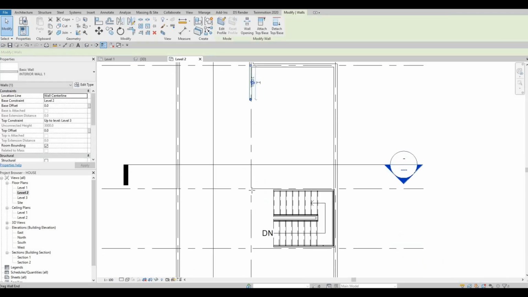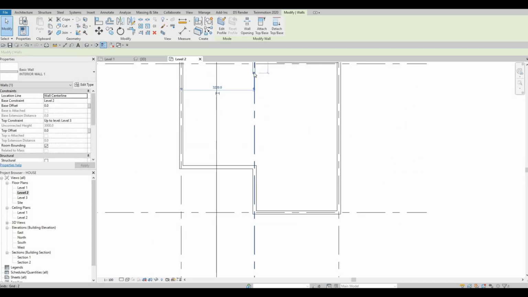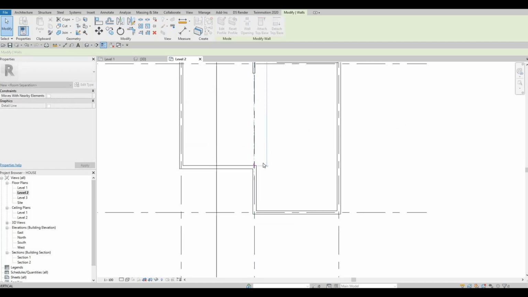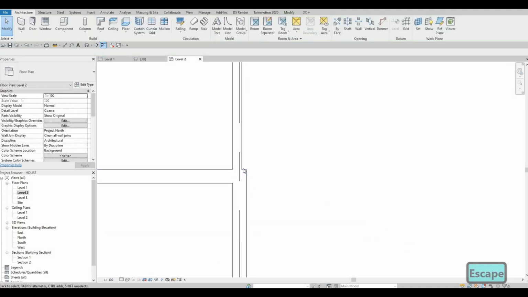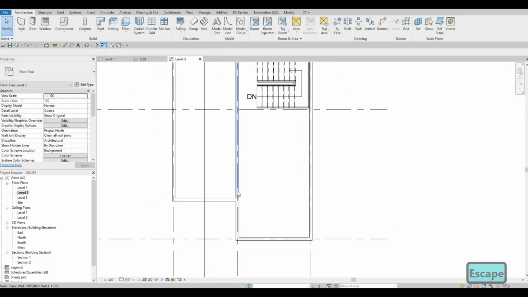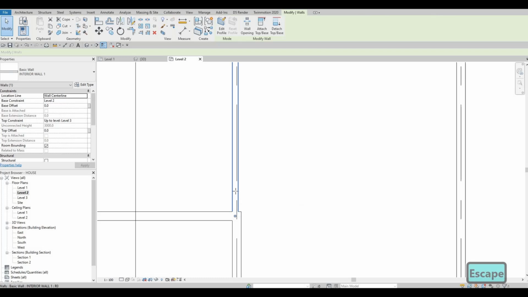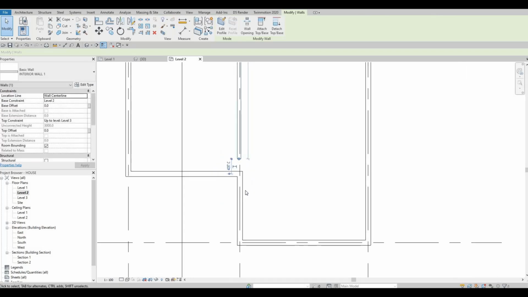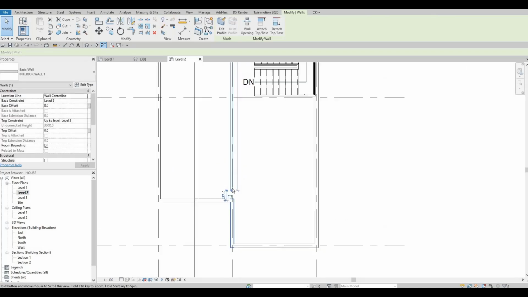Let's join them all together. And then now we just need to pull it all the way down, all the way right here as well. And we have a problem here. So now what I'm gonna do is I'm gonna pull it back again. And then I'm just gonna align this.